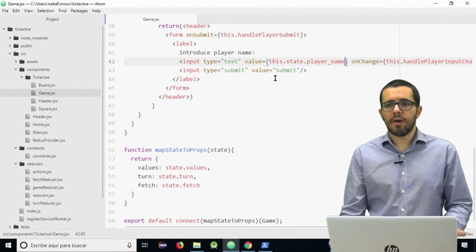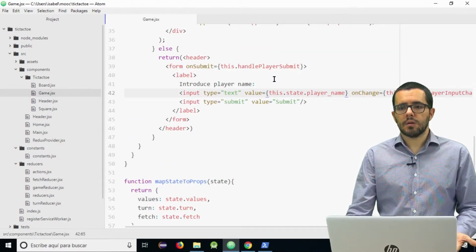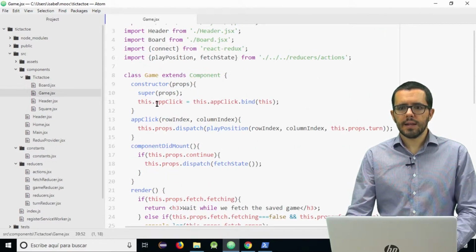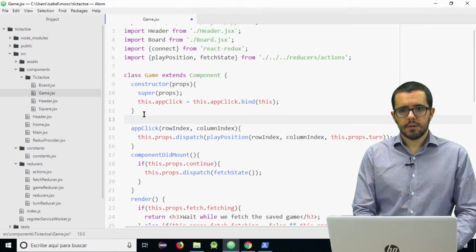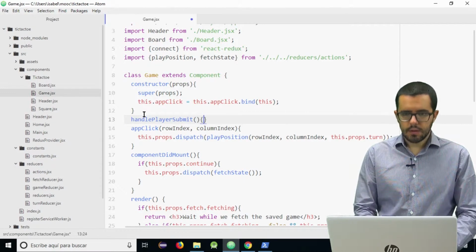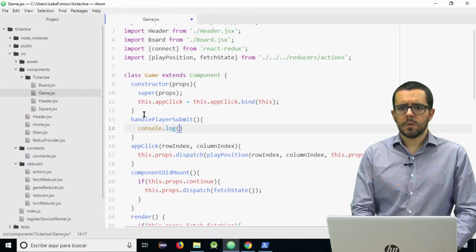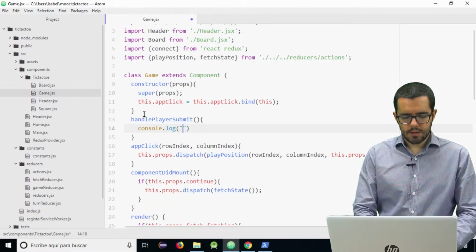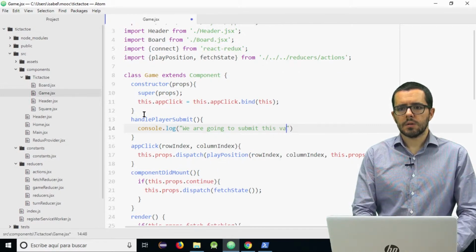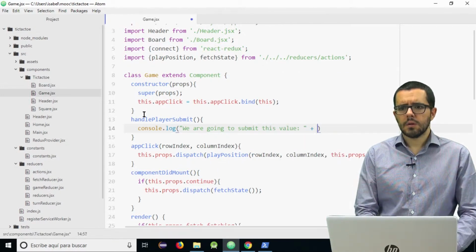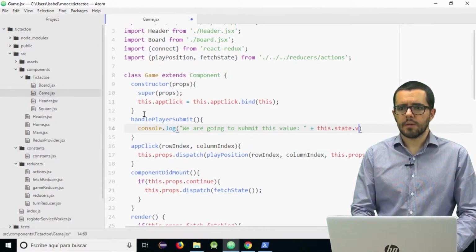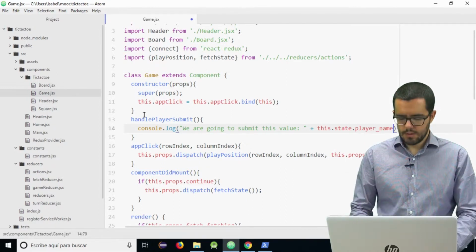So now we have our form, but it isn't working yet because we have to add these two methods. Let's add them. For example, here, in fact, you can put it anywhere. Handle player submit. We just console log, we are going to submit this value, and the value is this.state.playerName. We call it player name.